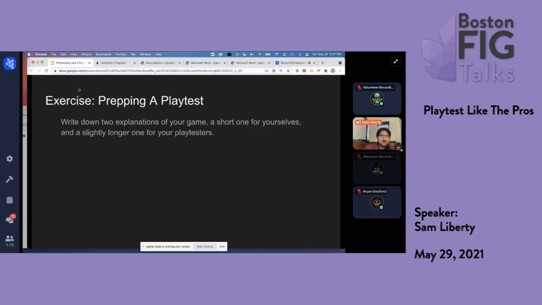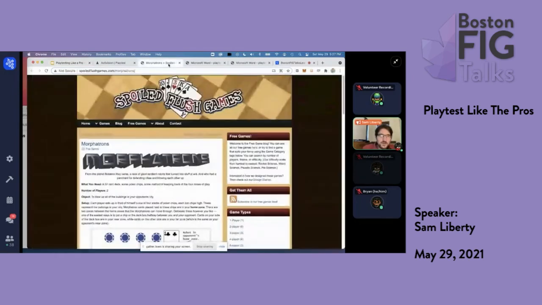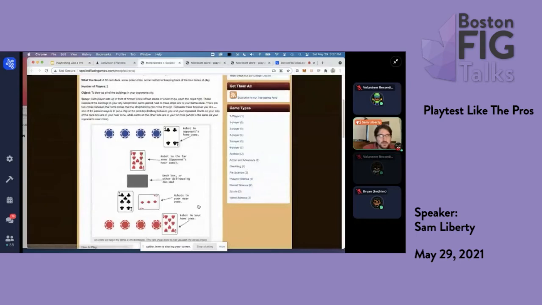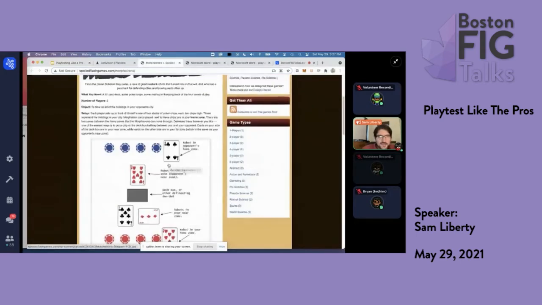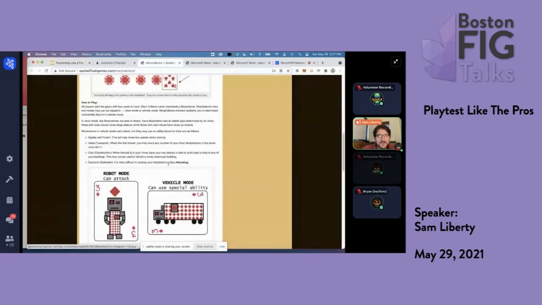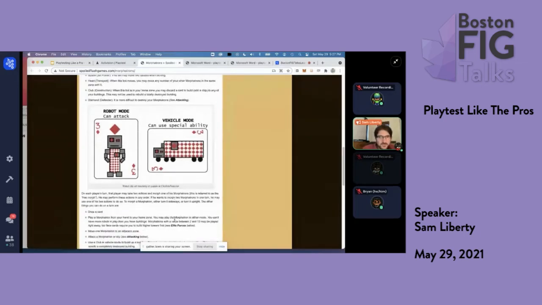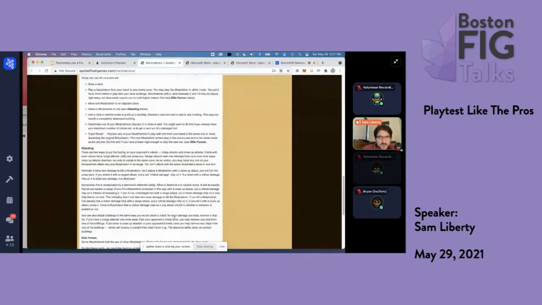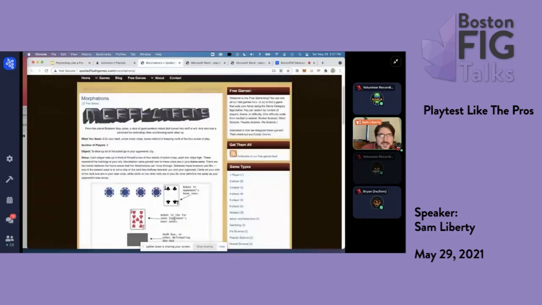So here's an example game. This is one that I've designed. It is called Morphotrons. So I'll show it to you now. It's just a simple game played with playing cards and poker chips. It is a Transformers-themed playing card game that I developed a long time ago with a colleague. These are the rules. It's how to play. There's a link to this if you want to read it. But these are basically the directions.